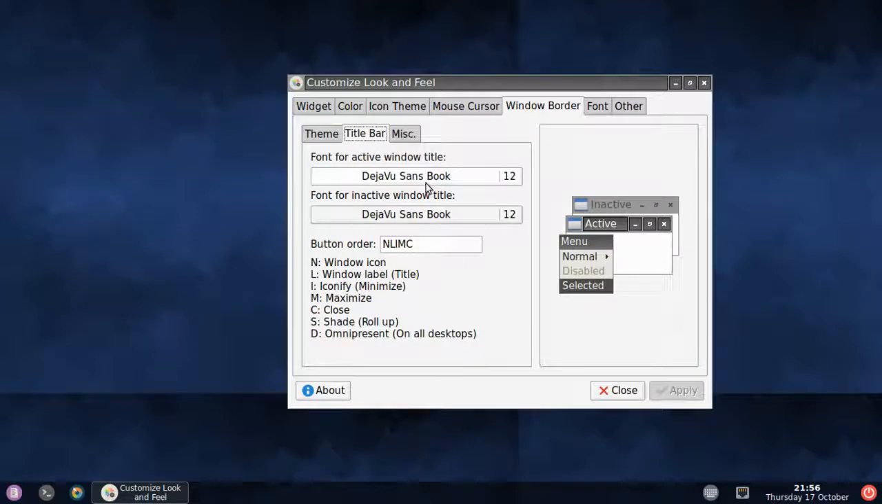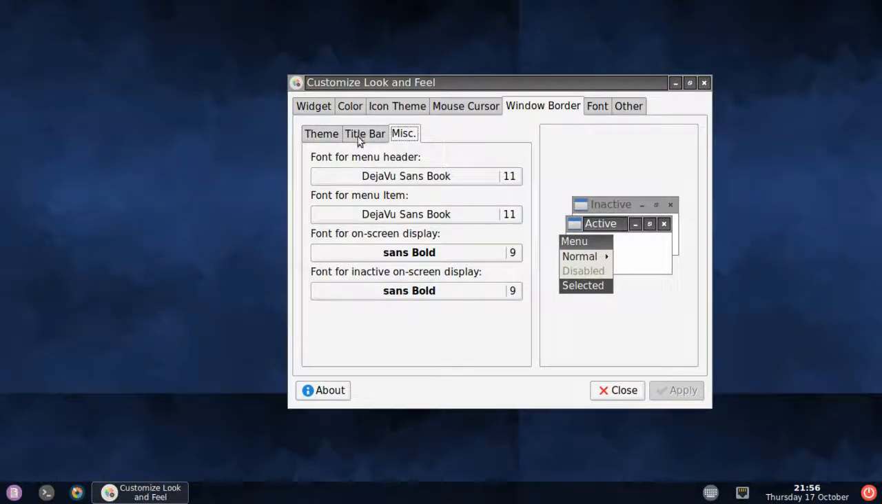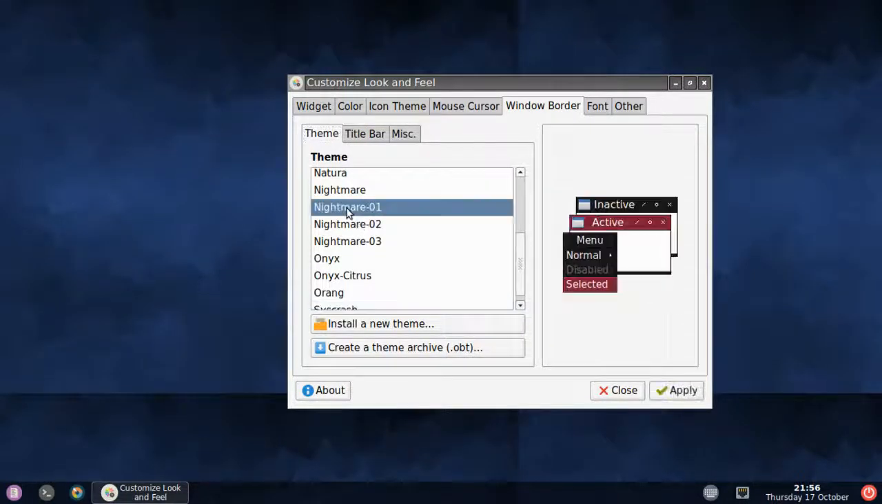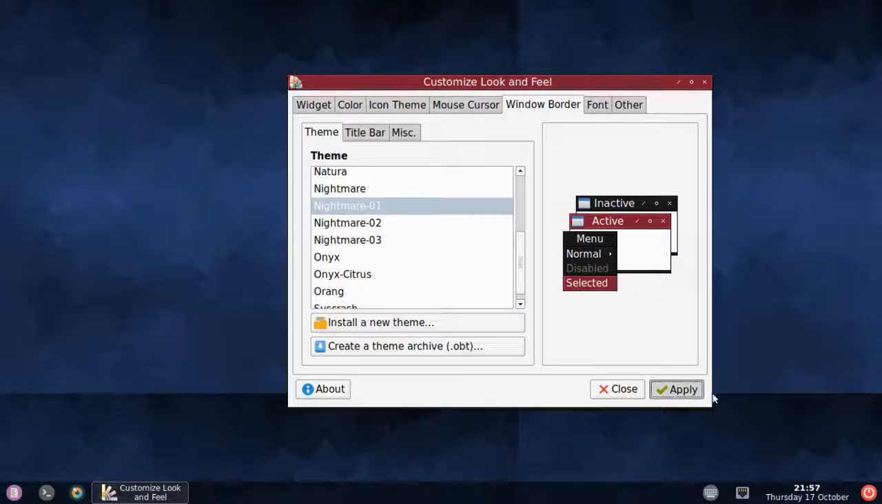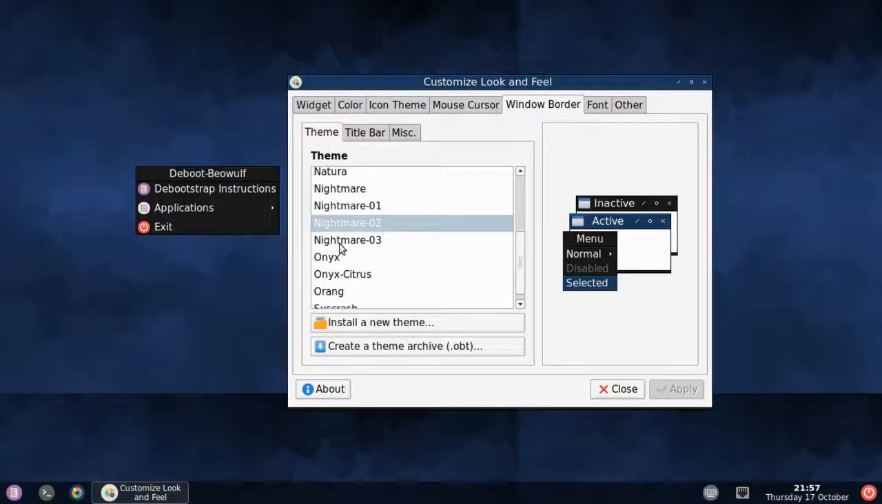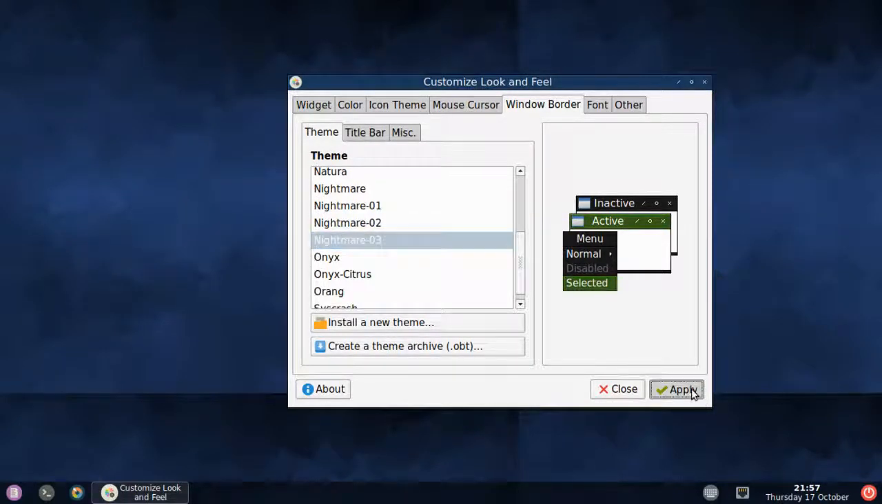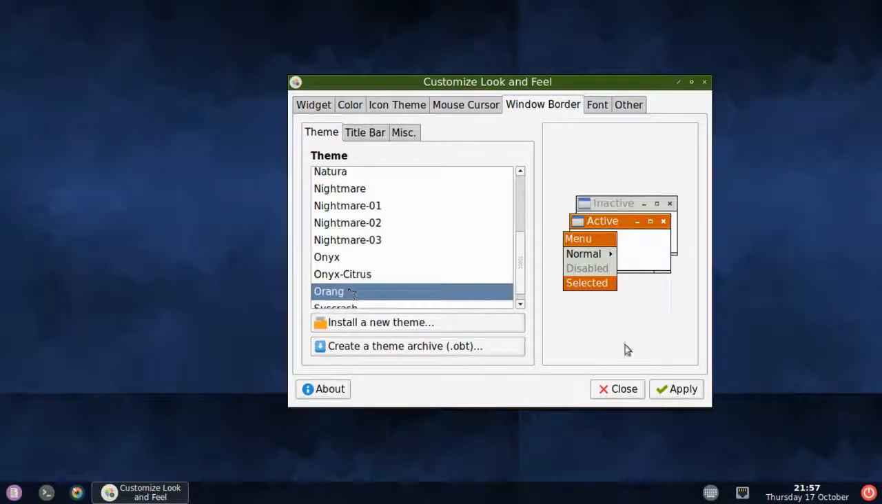Title bar, DejaVu Sans book. I sound like I'm a poet for some reason when I'm trying to speak that out. Nightmare 1. How's this a nightmare? It's not even Five Nights at Freddy's. Nightmare 2. I mean, it seems alright in that case.